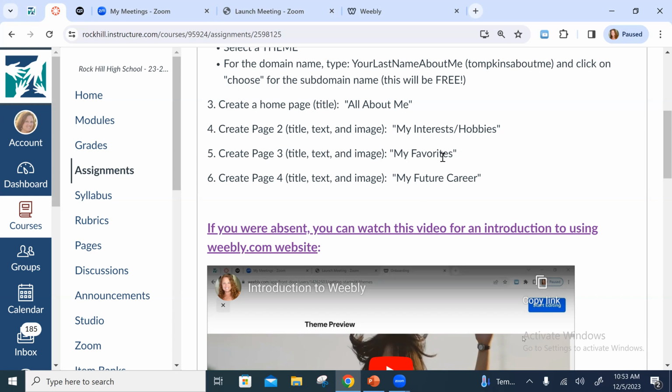And then the third page, another example, my favorites. On that page, you could talk about my favorite food, my favorite car, my favorite color, my favorite number, whatever you want to. And then the fourth page, my future career. You can talk about what you want to do, life after high school or life after college, life after the military. As long as it's about you, I really don't care what the topics are, as long as they're school appropriate. And we don't want any pictures that have violence, blood, guts, and gore, stuff like that in there.